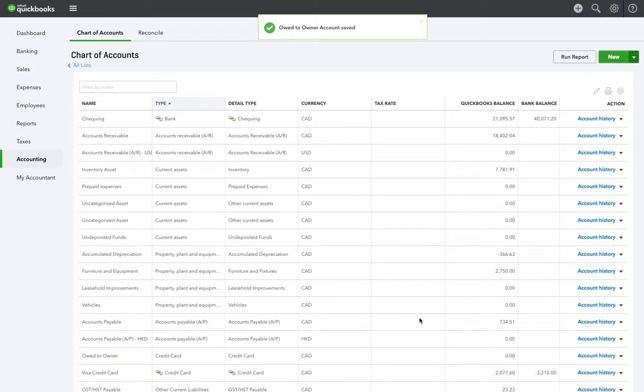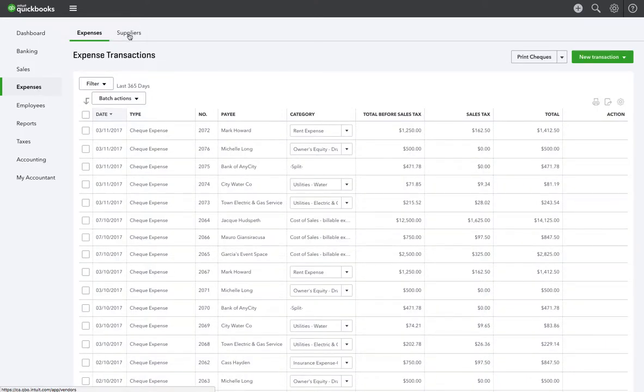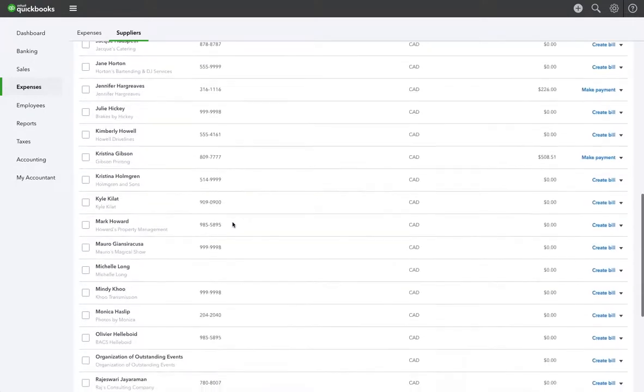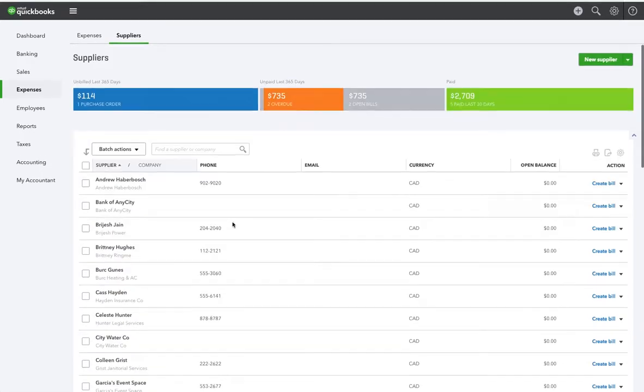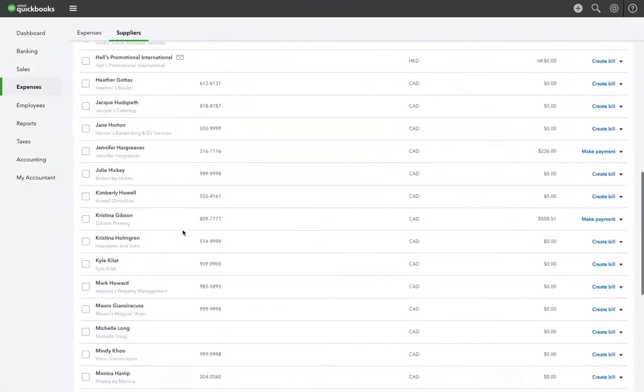Now I'm going to have the owner pay a couple of expenses. So I'm going to do it this way. I'm going to click on expenses, and I'm going to go under suppliers and choose my suppliers. I'm going to choose Staples here. I can type in Staples. Okay, Staples isn't in here. I thought it was.